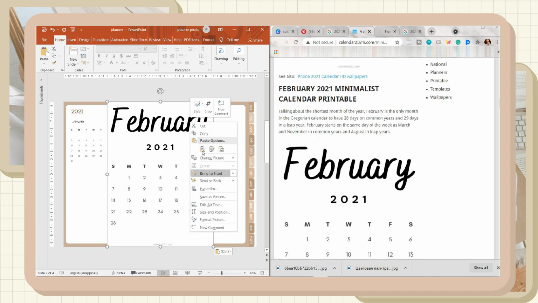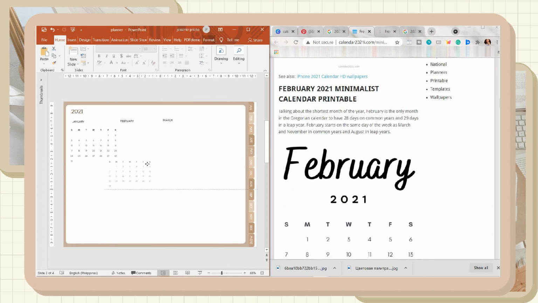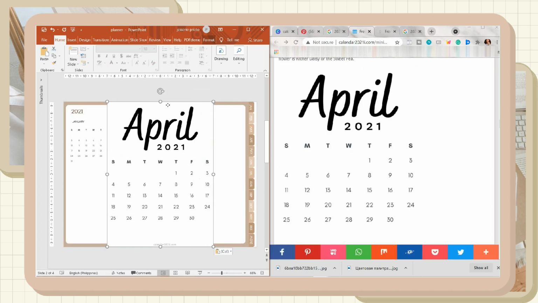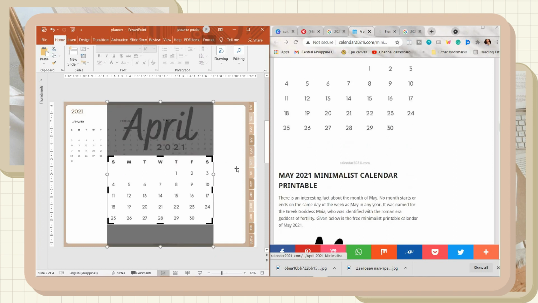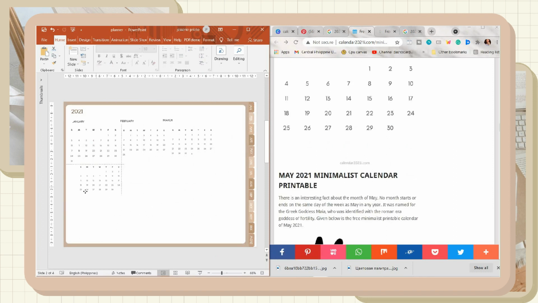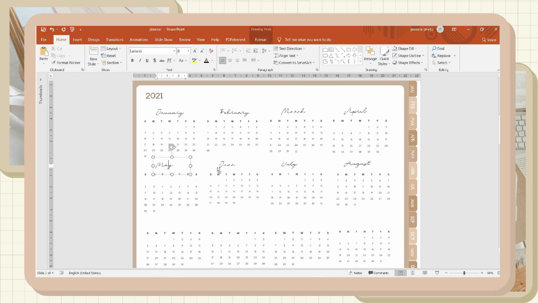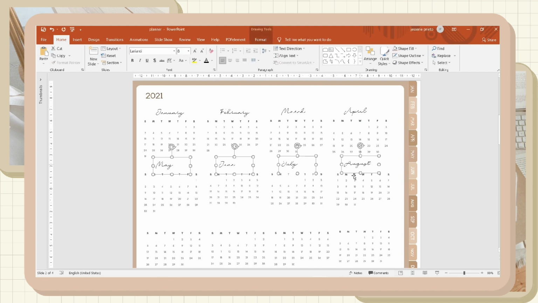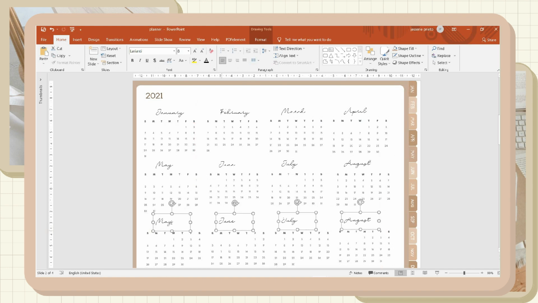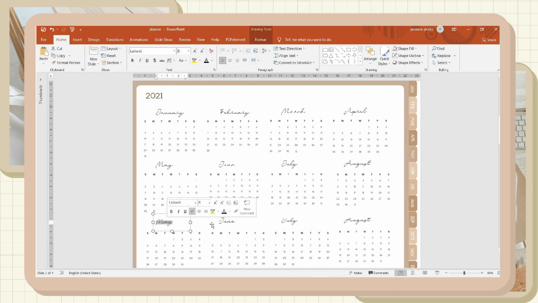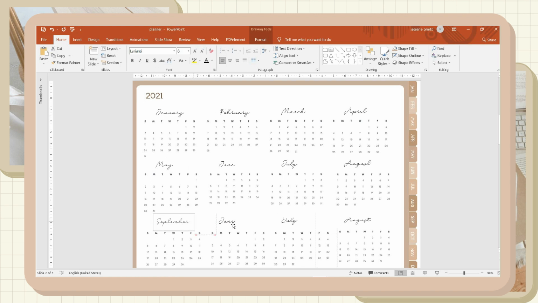I will repeat that to the other months. Again, copy the image, paste it on PowerPoint, crop the image, and adjust it. So for the months, I added a text box, then typed the specific month, and here I use the Larianti font. Then I'm just gonna copy and paste the text box.